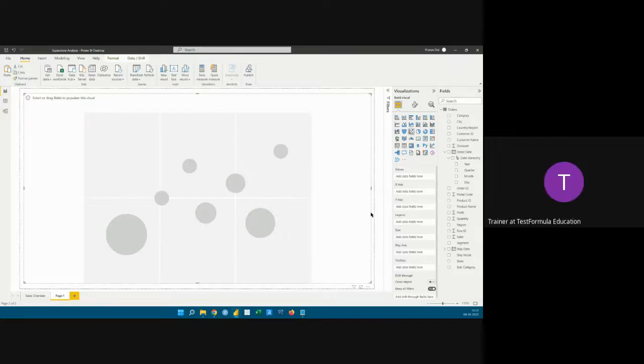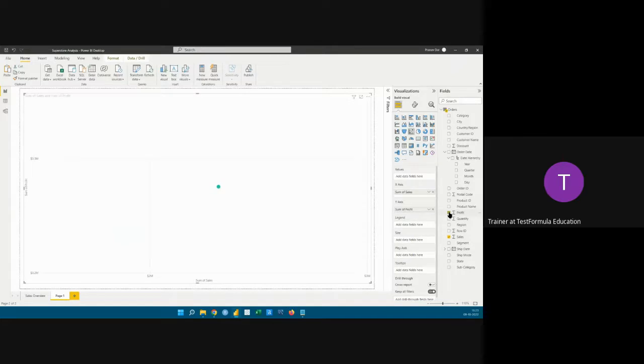So, scatter plot. When I select the scatter plot, you'll notice a bunch of options here in the field section. But not to be overwhelmed by it, a scatter plot, what is it used for? It's used for comparing two values, two different measures. In our case, we'll just put sales and profit on the X and Y axis. So I'll select sales and we'll select profit.